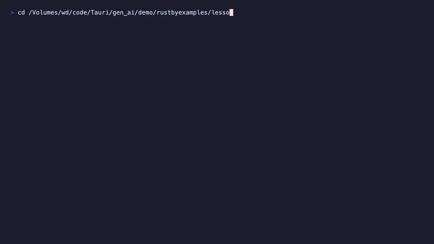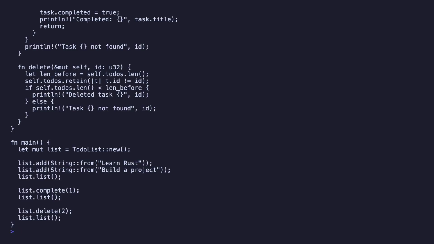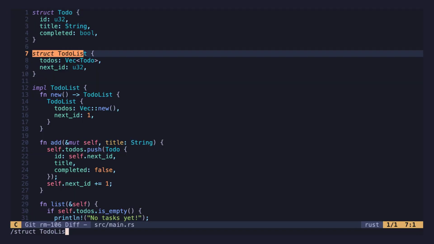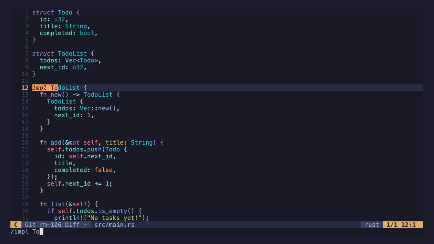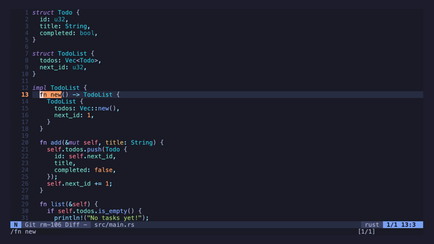This version has a to-do list struct with methods. The impl block adds behavior to our struct. Let me show you the struct TodoList first. The new function is a constructor that returns a TodoList. It initializes an empty vector and sets next_id to 1.